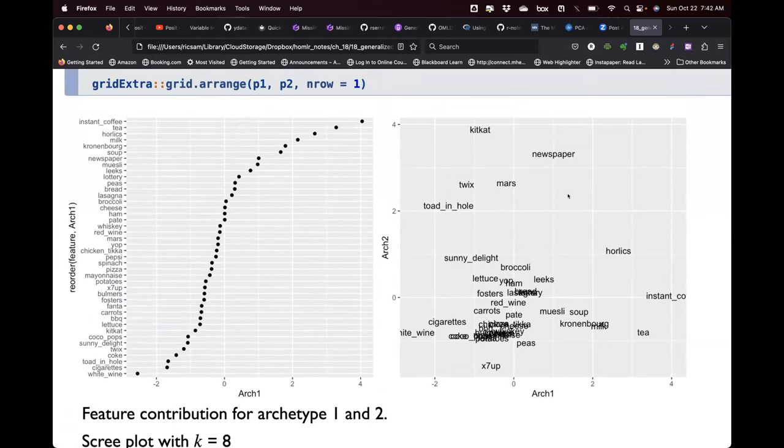Okay, look at the instant coffee, which is the most relevant feature for archetype one. Look where it is: at 4, but with archetype 2 it is 0. For archetype 2, the one that really wins the variable importance race is KitKat. So can you say what the relationship is between instant coffee and KitKat? Because they're so far apart, probably not. They're not that related. But you can see that here there's some relationship.